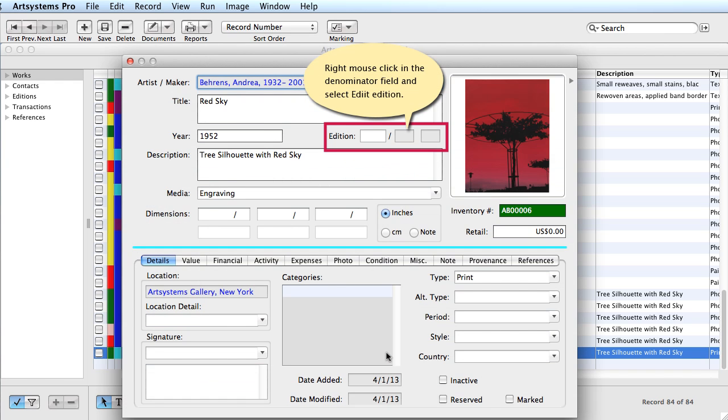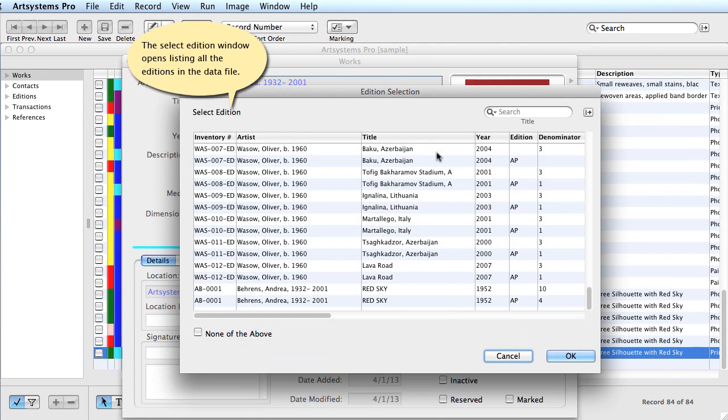I have the work record on display, and as you can see, the edition fields are blank. Right mouse click in the denominator field and select Edit Edition. The Select Edition window opens, listing all the editions in the data file. Select the edition to which you need to link the work record and click OK.